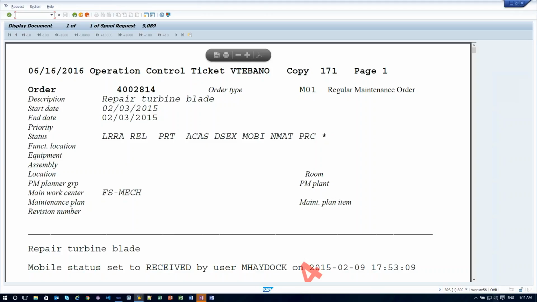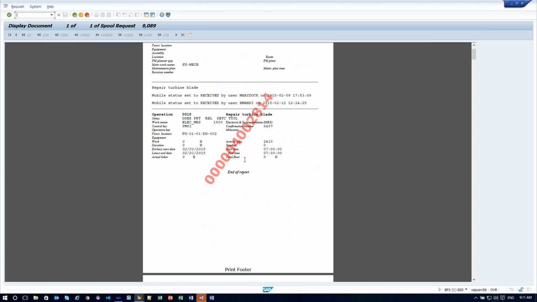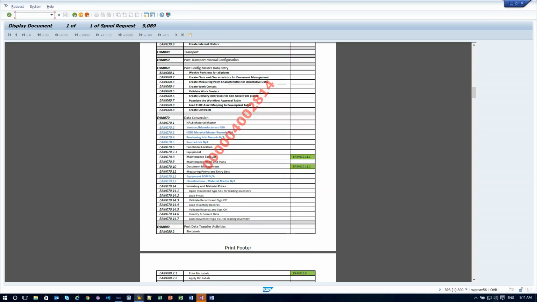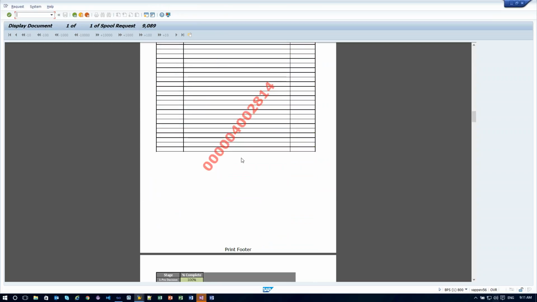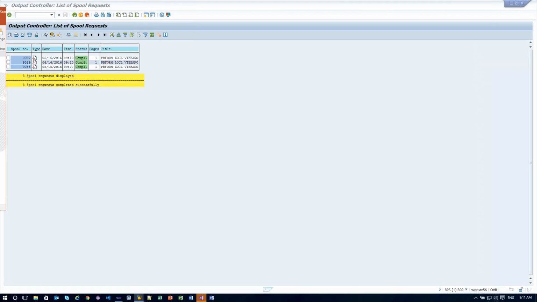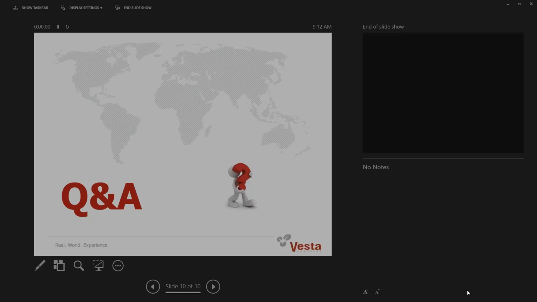And as soon as this opens up, you'll see that we've printed out another order. It's been packaged together. And that's how it's been nicely created. So with that, we're going to move on to questions.